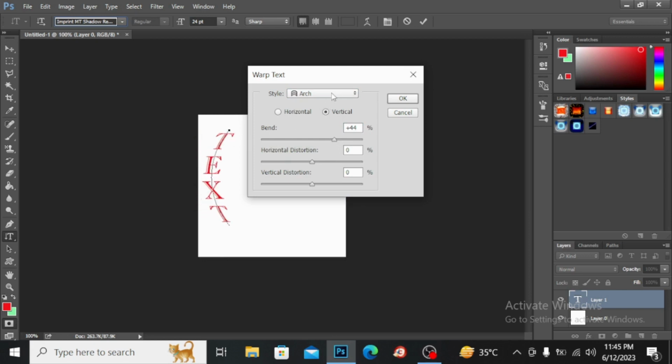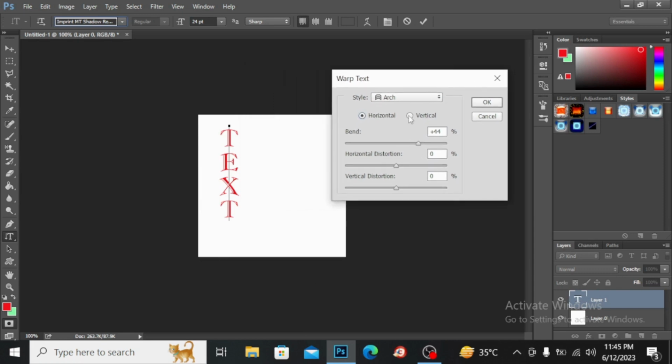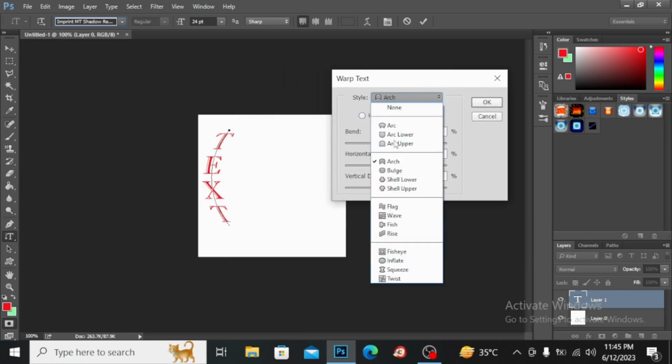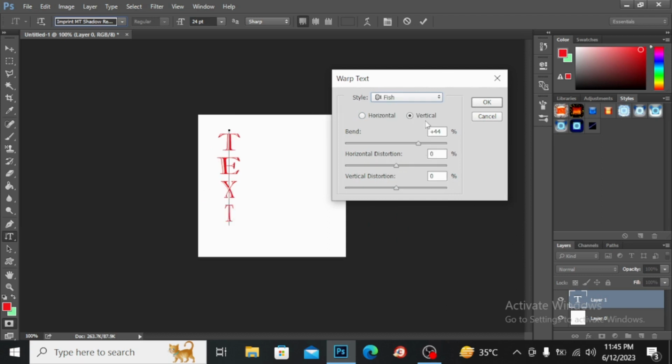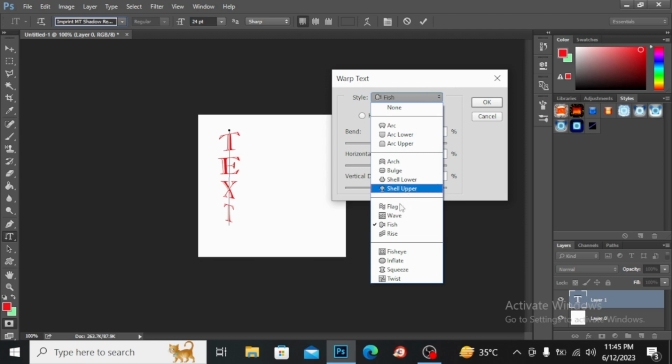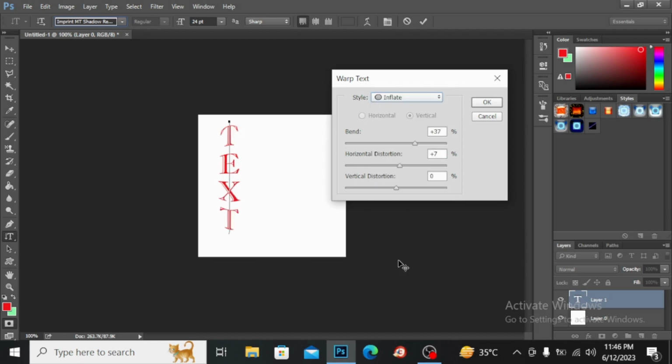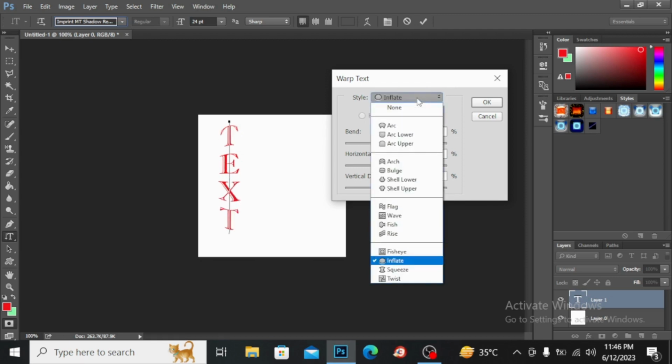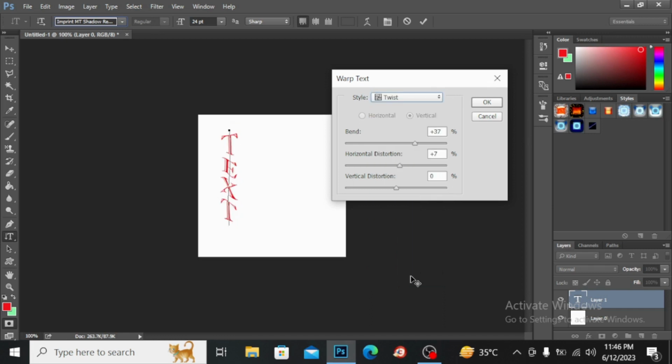See, if I click on horizontal, you can see I have options like these. I can go to bend or I can change this to my taste. Guys, this is super cool. You can work with these types. If I go for infrared, I can work with this. If I go for twist, I can work with this very easily.